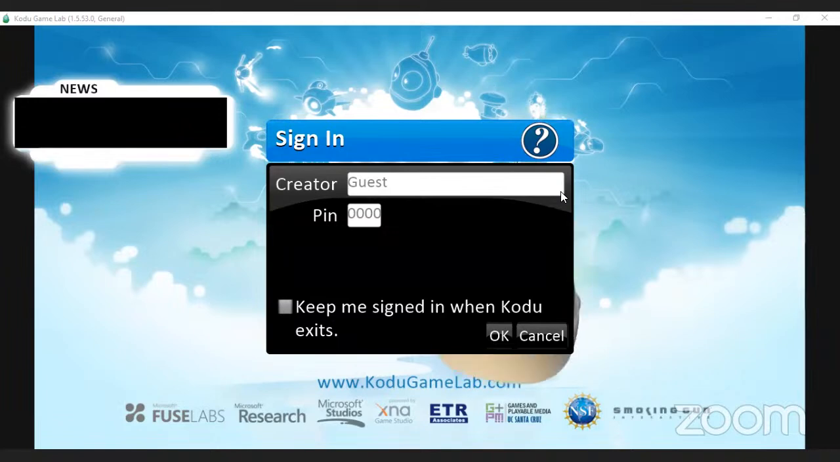I believe you all can see my screen. Okay, I've launched my Kodu software now, and I'm a guest. If I want to keep seeing this, the pin is optional. You can change the pin or you just leave it like that. I would advise you to leave it as a default pin. No issues. So I'll click on OK.